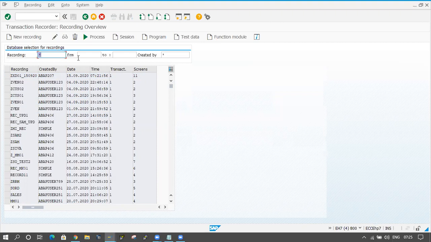The functionals or the end users will give the recording name to us, or they will do the recording in front of us. That depends on the situation. Sometimes they give the recording name directly; otherwise they come and sit with us and do the recording, or we do the recording and they tell us where to provide the data, and we enter it. In this case, they have given the recording.